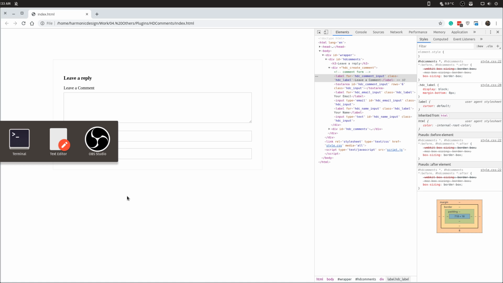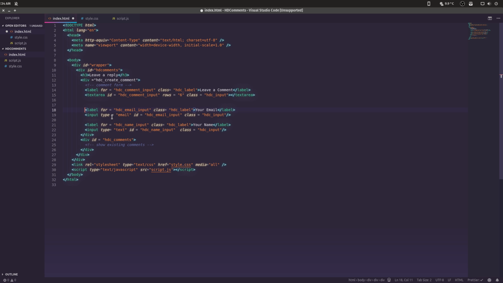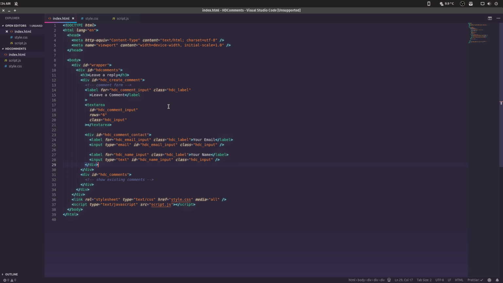And let's use CSS Grid. This is a great chance to use CSS Grid. So what we're going to want to do is put these elements here inside a div, and we're going to style it as a grid. So we're going to go div id equals HDC comments. No, I just realized, there we go. So HDC comments, what would be a good thing to call this? Contact, I guess, because this is your contact information, right? It's your email and your name. So it's kind of like contact information. I don't know, makes sense to me. So now we got that.